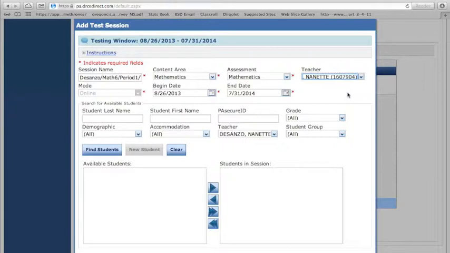The next step is to find the students you wish to add to the test session. You may enter as much search criteria as you want, but if you've already created a student group, selecting that option is usually the easiest. Once you've entered the search criteria, click Find Students or simply hit Enter.